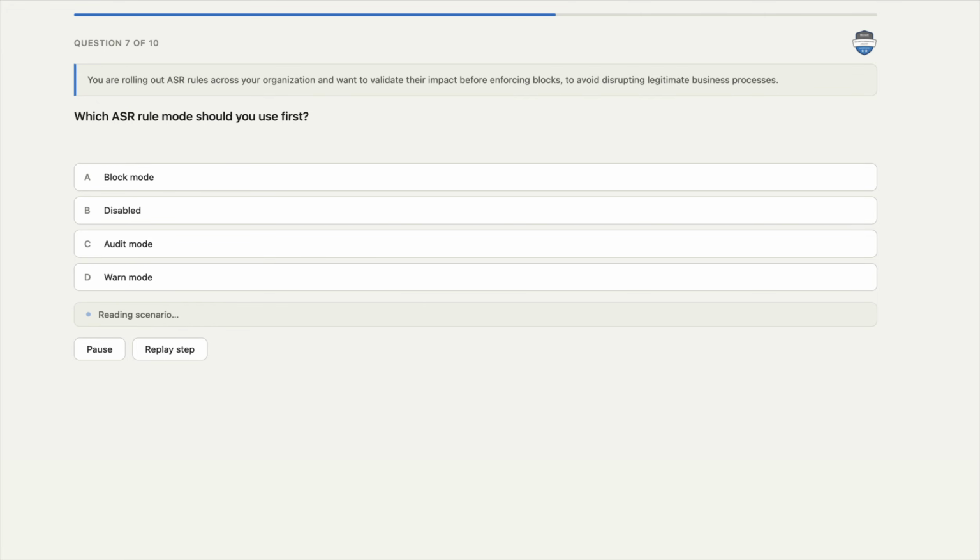Question 7. Scenario. You are rolling out ASR rules across your organization and want to validate their impact before enforcing blocks, to avoid disrupting legitimate business processes. The question is, which ASR rule mode should you use first? Your options are: Option A, Block Mode. Option B, disabled. Option C, audit mode. Option D, warn mode. Take a moment to think about your answer.